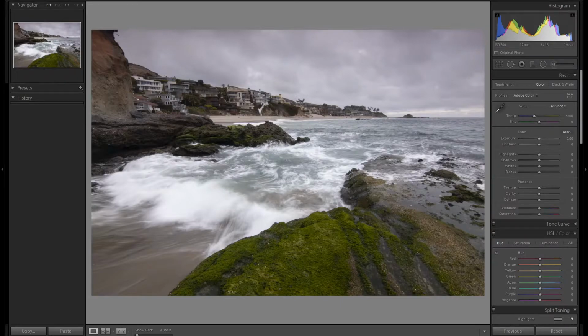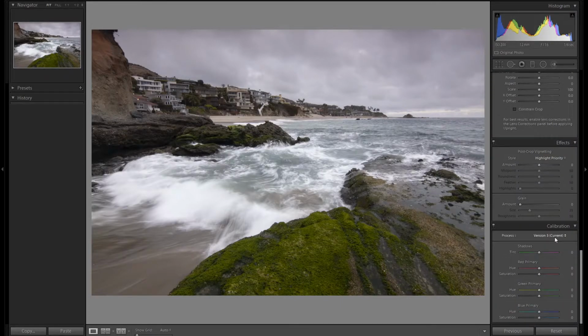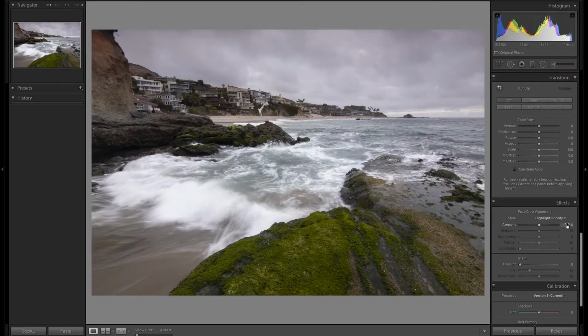Let's get started editing. Start at the bottom like usual, make sure we're on the most current version. I never add vignetting to my images, at least my seascape images.